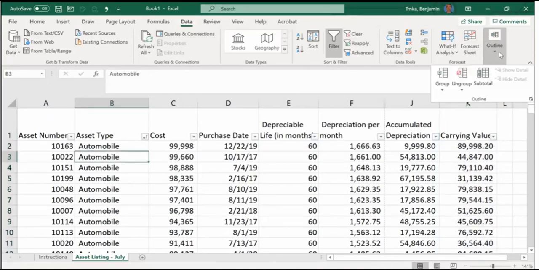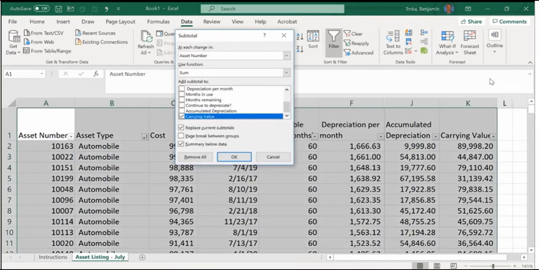over here, the outline section, and then you can say subtotal. And what this does, it kind of just takes you right through it. So at each change in asset number, well, I want it by asset type, and it's already sorted by asset type, so it'll work. So at each change in asset type, use this function sum. You could do average, max, min, whatever. I usually do sum. Sum's pretty much the default here. And we said sum up the carrying value, that works. I wanted the depreciation per month, that would be a good one. And then I also wanted the cost.